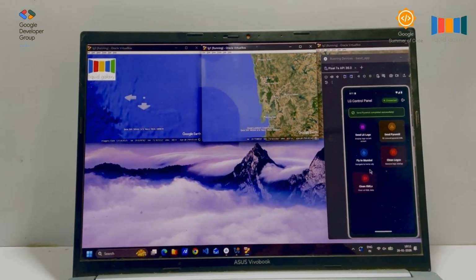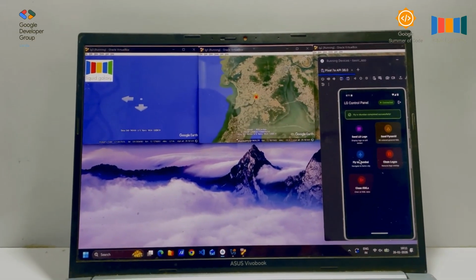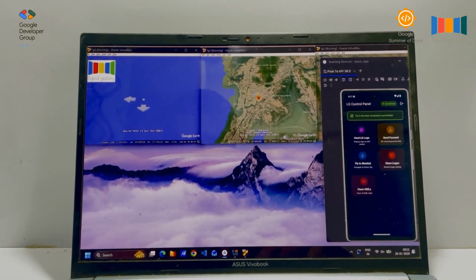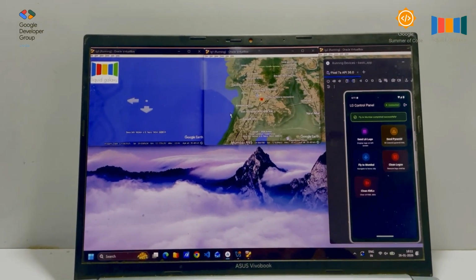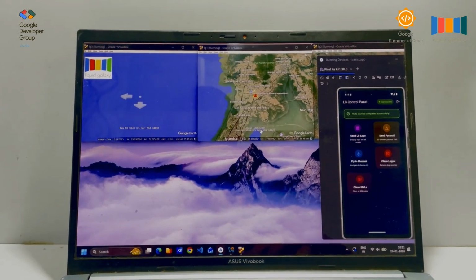Now I'll demonstrate the fly to feature. This navigates Google Earth to Mumbai, which is my hometown. So as you can see, Google Earth smoothly navigates to Mumbai. This is the Mumbai area. And now let me demonstrate the cleaning features.